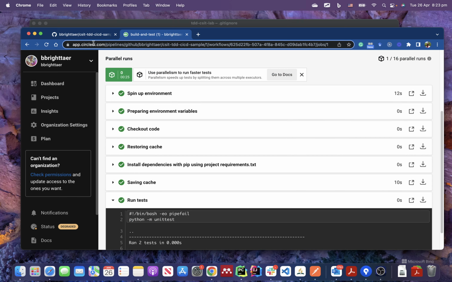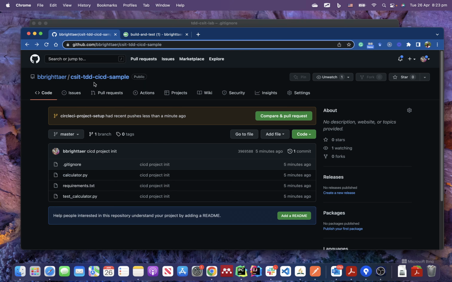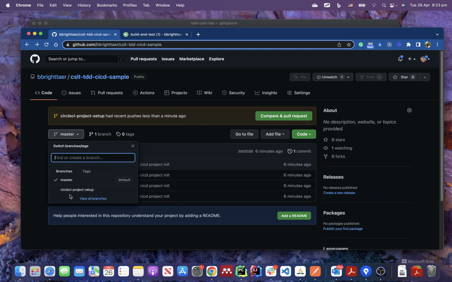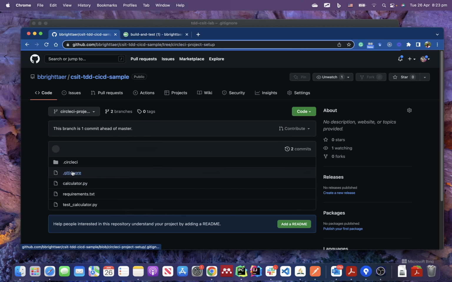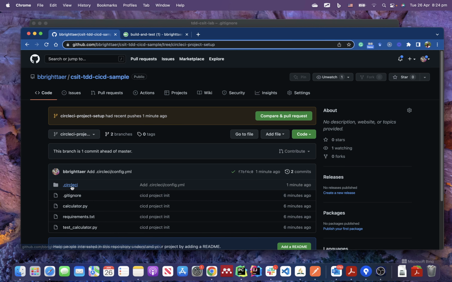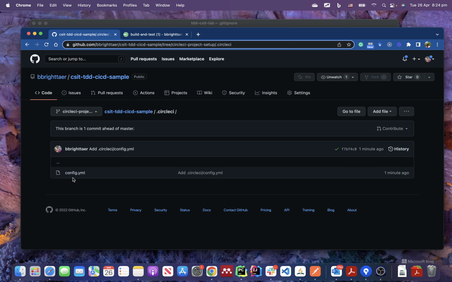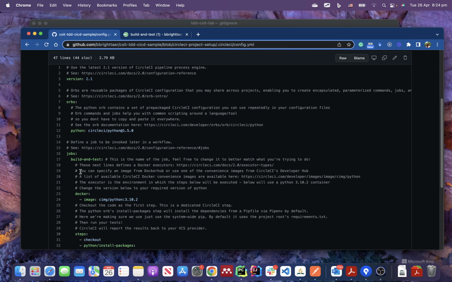Good. If we switch over to our project, as you can see, a new branch has been created, and there are a few things there that are not on the master branch. GitHub is asking us, do you want to merge that, bring it into your master branch? We can do that, but just before we do, let's look at that branch. Circle CI has created this branch, circle project setup, and in it you see the .circleci folder. If we switch over to that branch, this is the config file and the content.